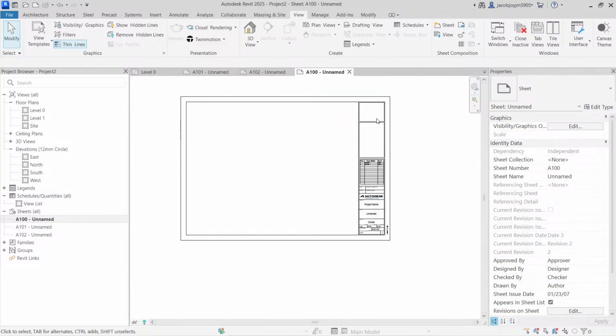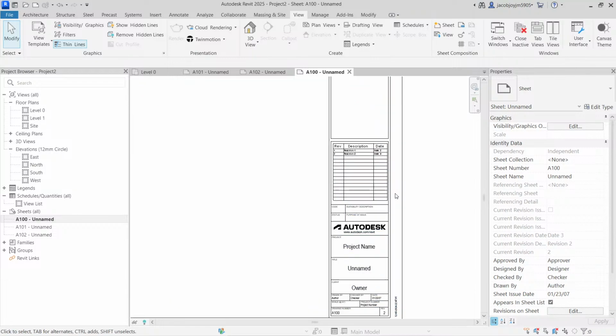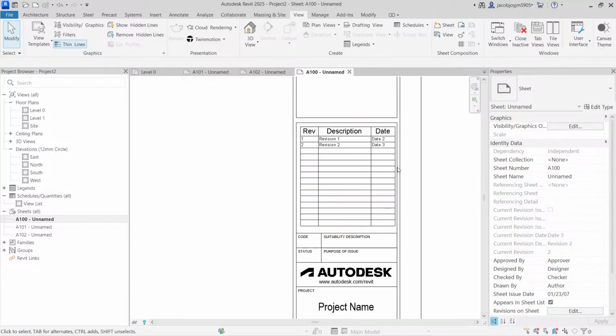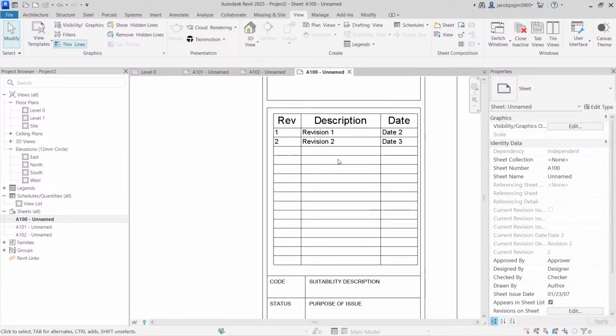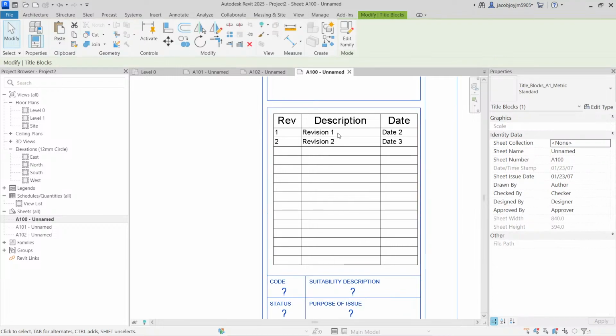Okay, so by default Autodesk library will give you this title block with the revision schedule, so no problem. If you're creating a new title block, you can just copy paste to a new title block. Okay, so you will get this title block.